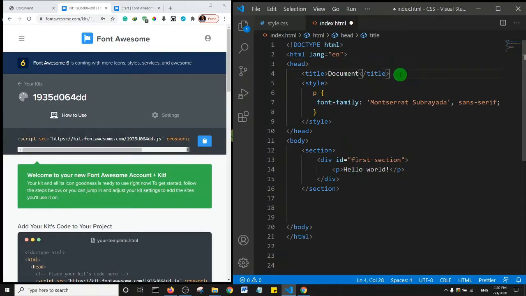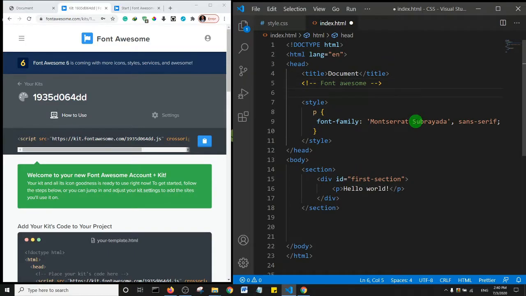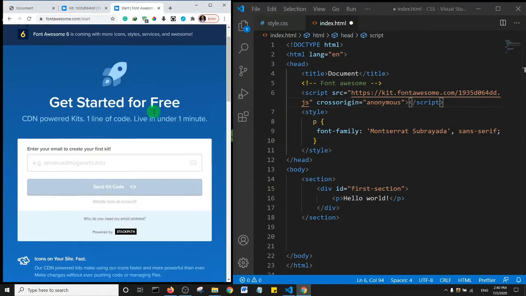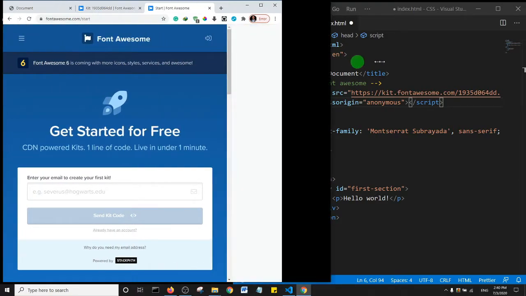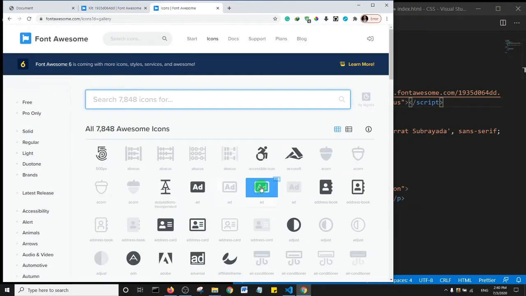I'll give some space, and write a comment saying Font Awesome. Now I'm going to paste in the script tag for Font Awesome. Having done that, what you need to do now is go back to Font Awesome and click on icons. If you have your browser widened like this, you're just going to see the icon menu. So just click on icon, and it will show you a variety of icons.